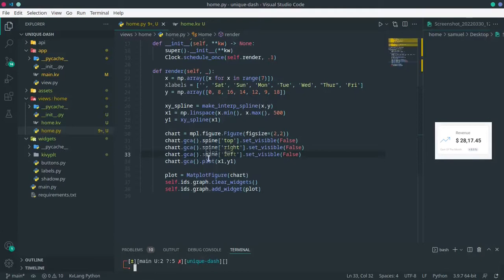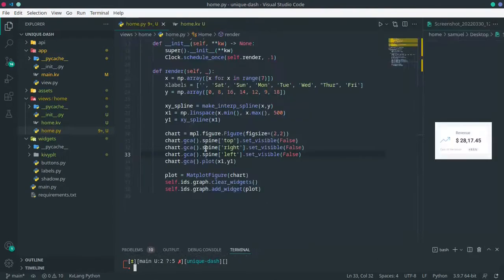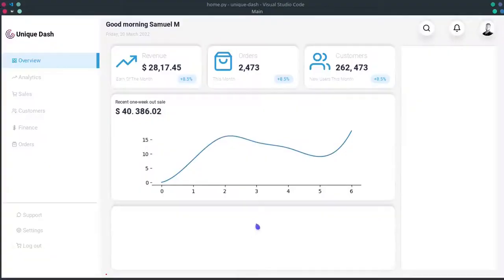All right, let's check what we have so far. Let's see, where could I have possibly gone wrong here? chart.gca.spine.set_visible. So obviously we have a problem. Let me just check. There's no attribute spine. It's spines instead of spine. Let's run this. All right, so those are gone.